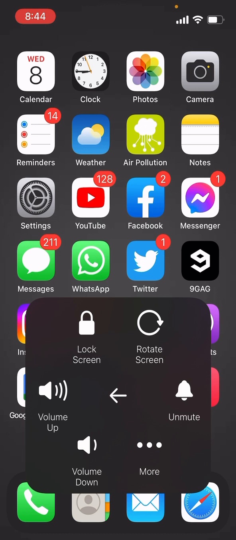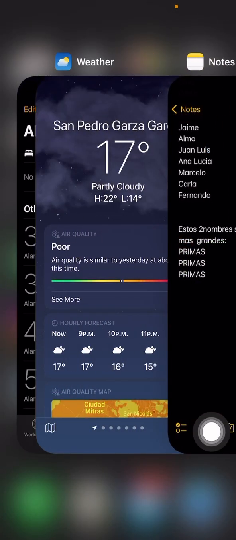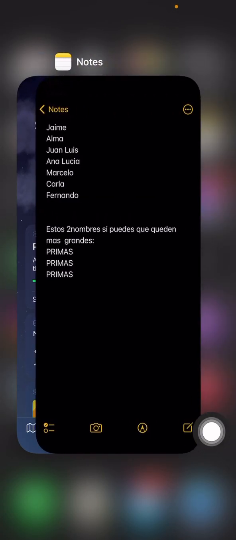Okay, now let's hit the more option right here. Okay, so it opens yet another section. You have your app switcher. The app switcher is the equivalent of swiping up from the bottom of your screen. So you can change between apps. So if I click here, there you see, I can see my apps and I can scroll through them.